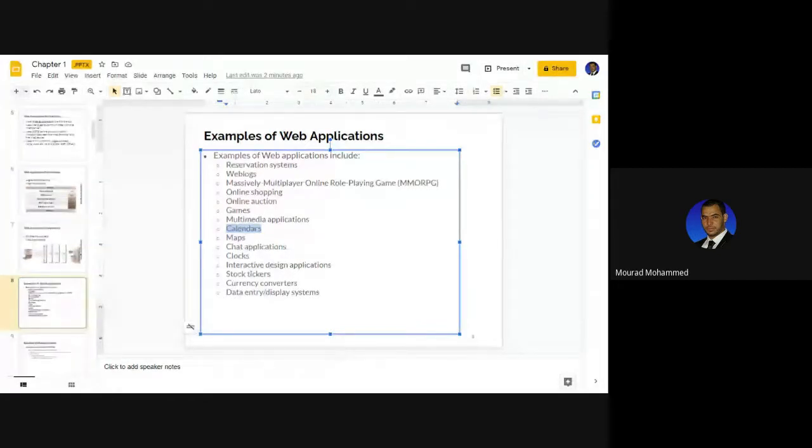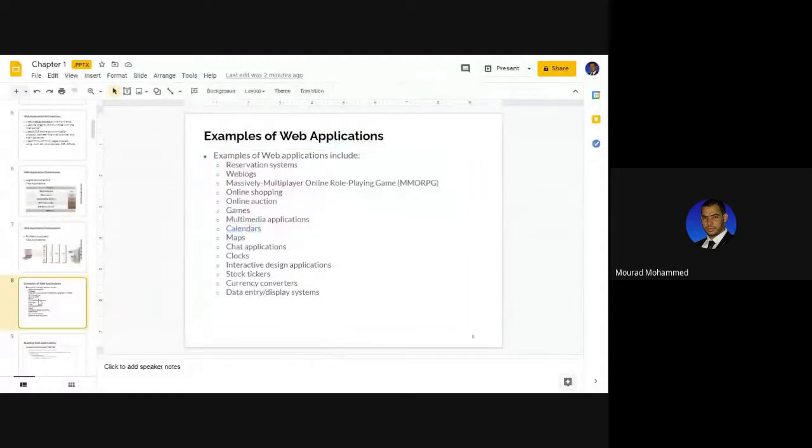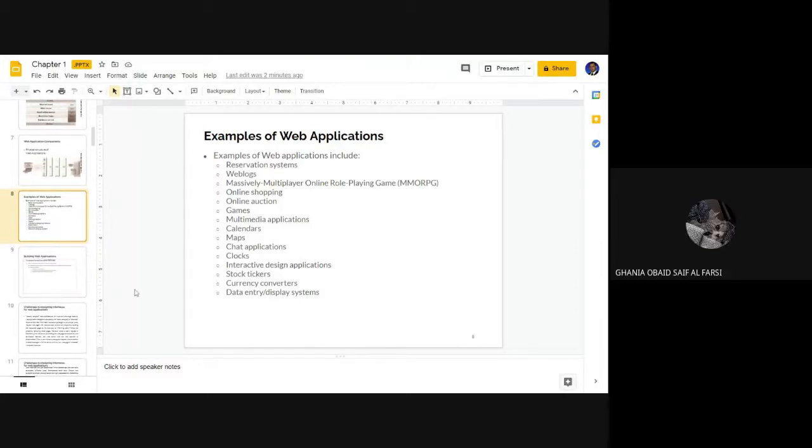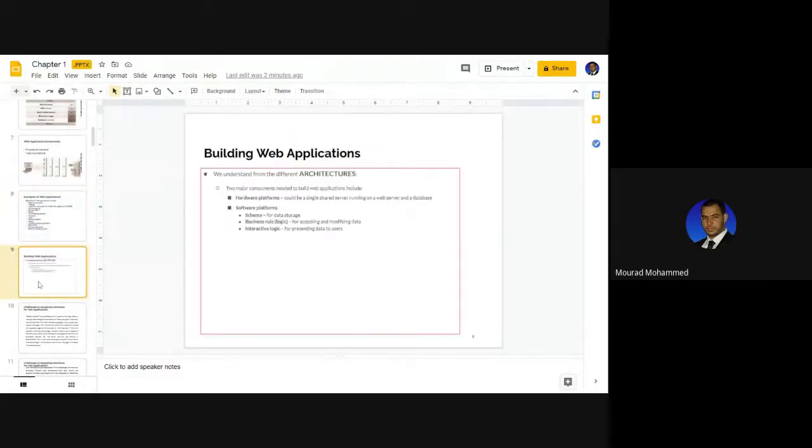So Google Docs or Google Slides are not the unique examples of web applications. Any questions, please? Here, any questions you have here, please? No, teacher. Okay, great.